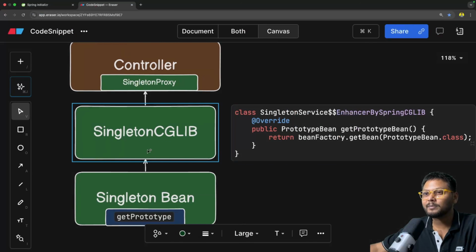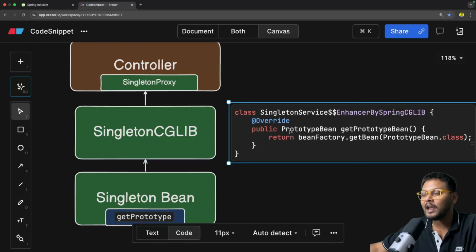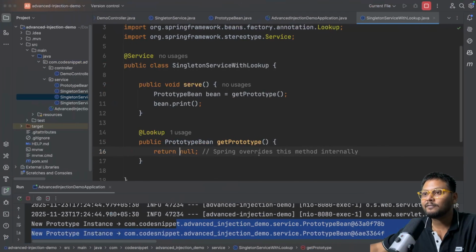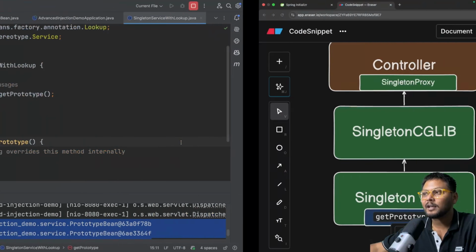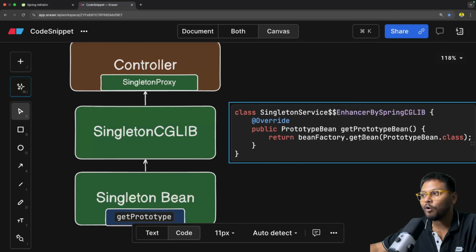So what will Spring do? Spring will create such a proxy and override this getPrototype bean method. This original method will never be called; rather, the overridden method will be called, which will return us a prototype scoped bean.